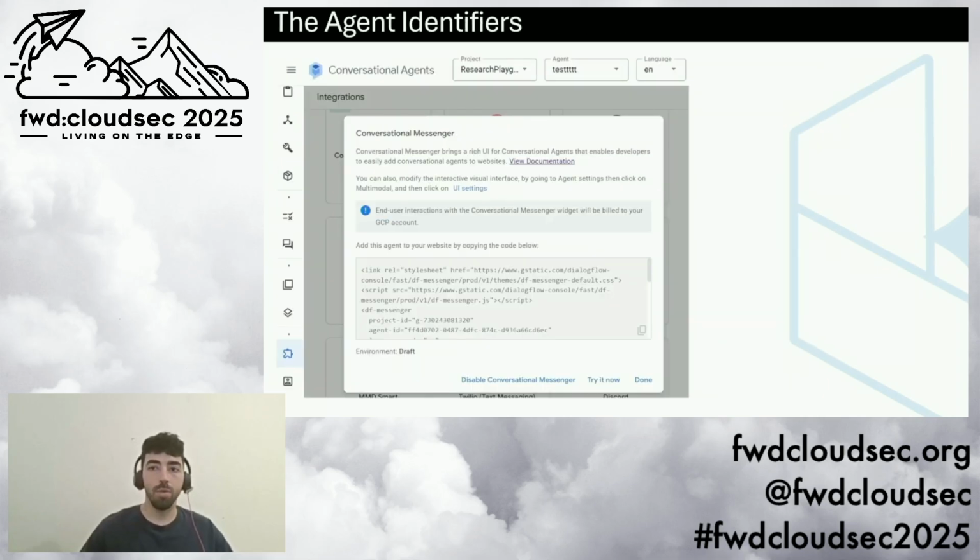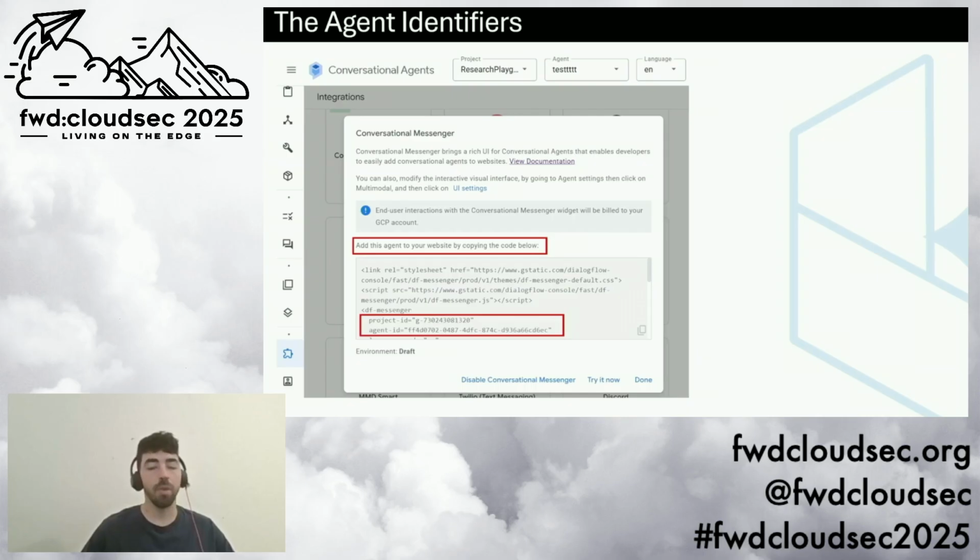And once I confirm the anonymous API, regardless of the agent type, Vertex provides me an HTML snippet that I can embed directly into my website in order to use the agent. And here is where things get interesting. Take a look at the snippet. You will notice 2 identifiers, the project ID and the agent ID. And these are the only unique identifiers needed to interact with the agent.